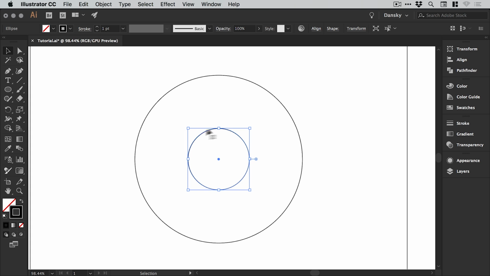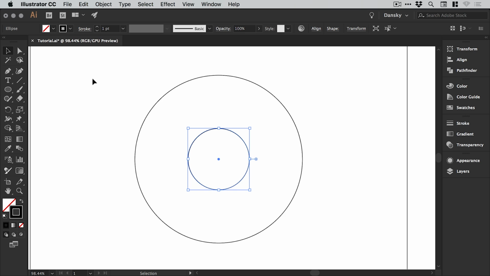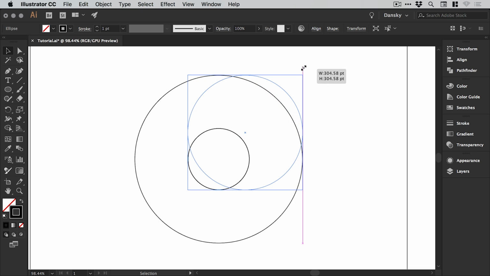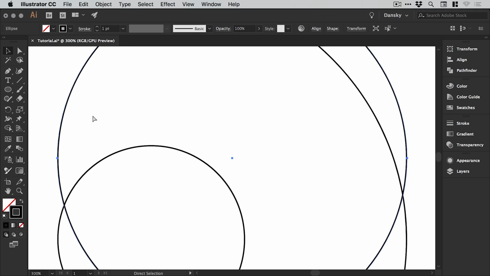So next we're going to select this smaller circle. And again, Edit, Copy, Edit, Paste in Place. Definitely some shortcuts there worth learning. But we're going to hold shift and scale up from one of the top corners until it snaps and aligns to this top edge. So these two need to be level.